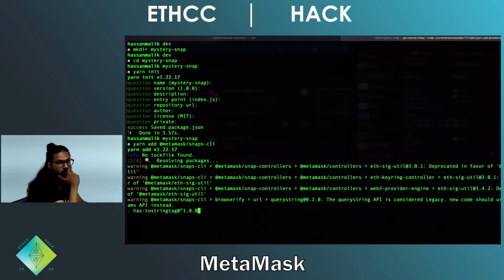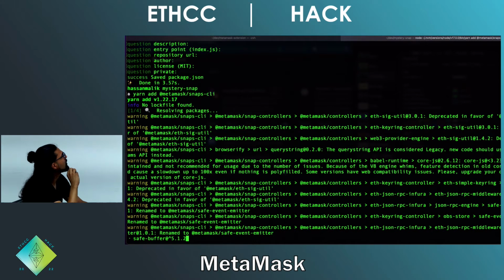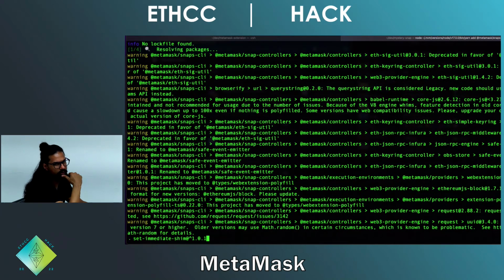And where is this mystery snap folder living? Is it in the project, or is this a separate one? You could just have the folder live wherever you want it to be.